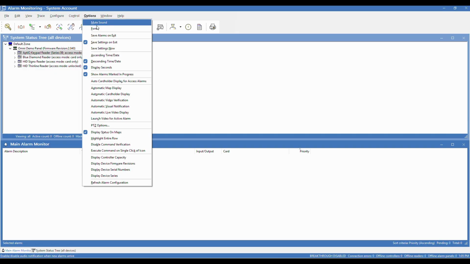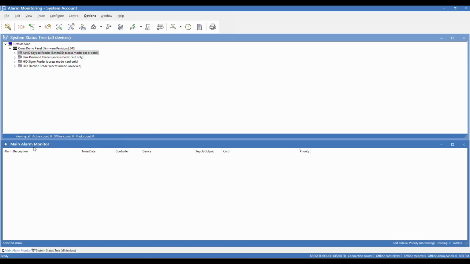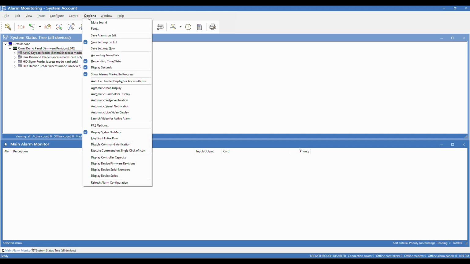There's really no reason that you need to save them unless it's just part of your procedure. You don't want to have to run reports, but again, they're being saved to the database anyways. This is really just, do you want them to continually save in the main alarm monitor? So if you don't want that, like me, then you can uncheck that, and when you close the program, it will just discard them from the window. Again, they are still in the database. You're not deleting them from the history.